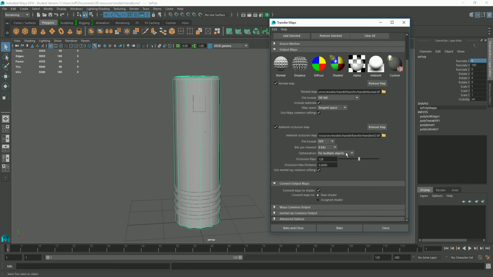Sometimes you find that the normal map seams are displayed when you bake out the textures, so this is just a bit of a fix for that. Even though it's not multiple objects, it can sometimes help. Again, I'm going to leave all the settings as the defaults.